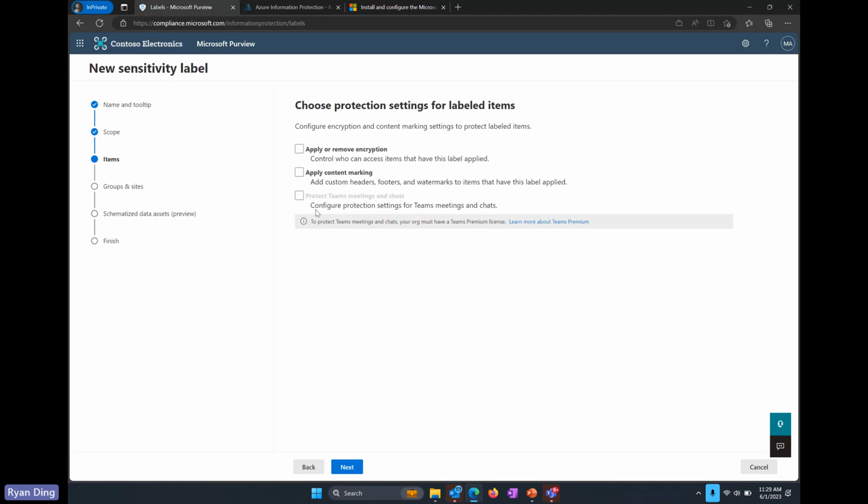You also have the ability to apply custom content marking, so headers, footers, and watermarks to items that have this label to denote that it is an item with sensitive information in it. I'm going to go ahead and just apply or remove encryption.